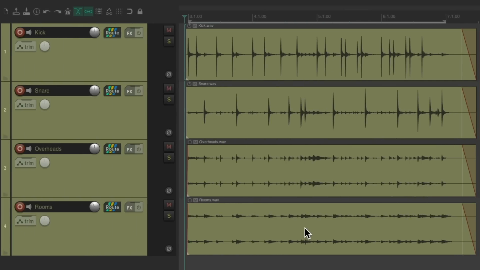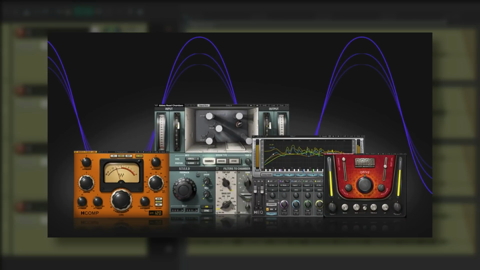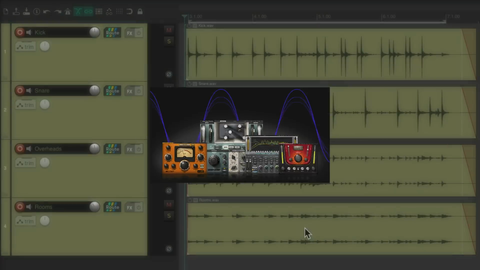Now, this is the fifth video in a series we're doing that focuses on common effects we use in our productions and how to use them in Reaper. But I've made effects videos before. The difference in this series is that I don't want to just focus on how to use these effects, but also why. In this video, we're going to focus on noise gates.